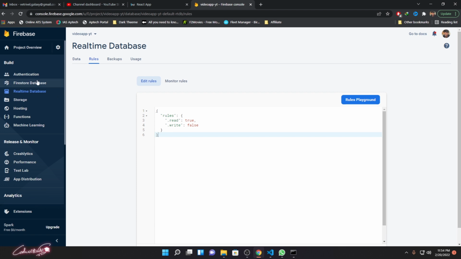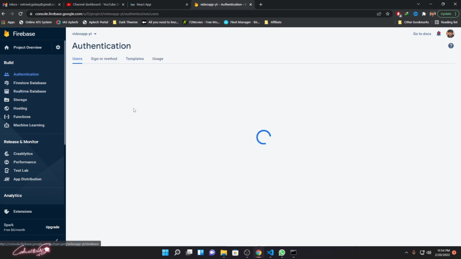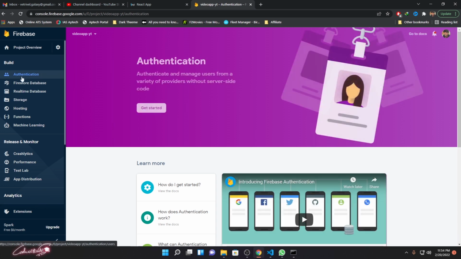Okay, so now we're all done, we enabled all these things, and one last thing, we need to enable the authentication also. So go to the authentication and get started.